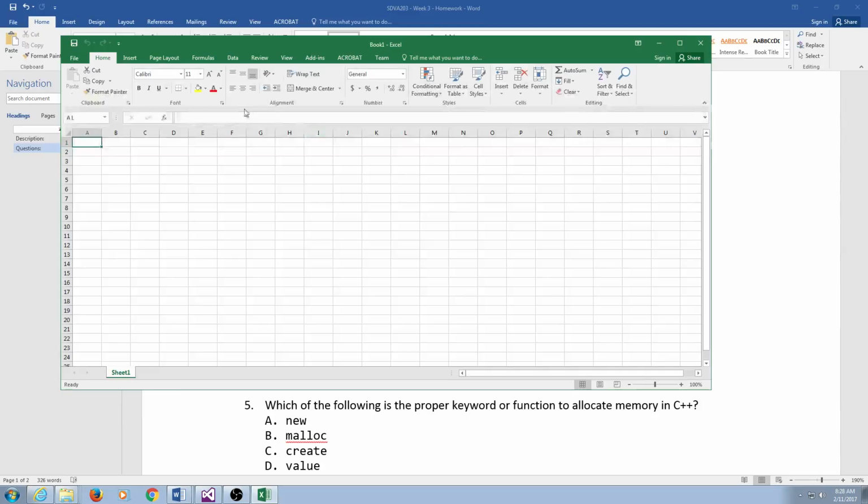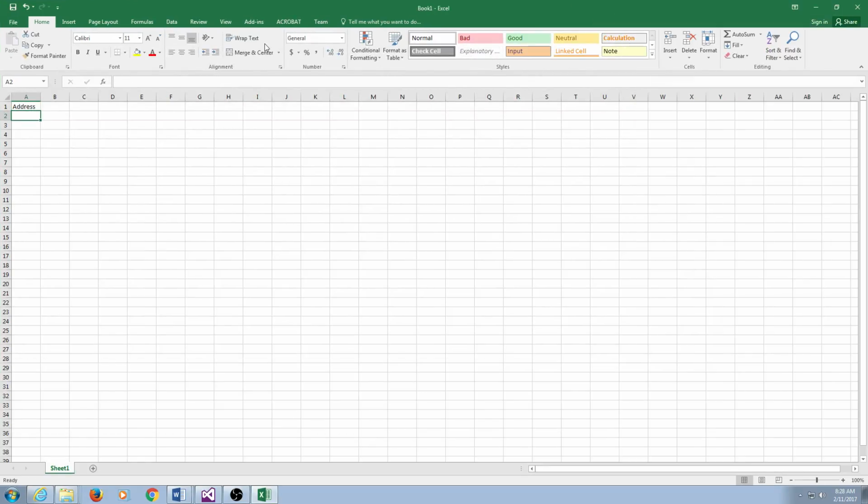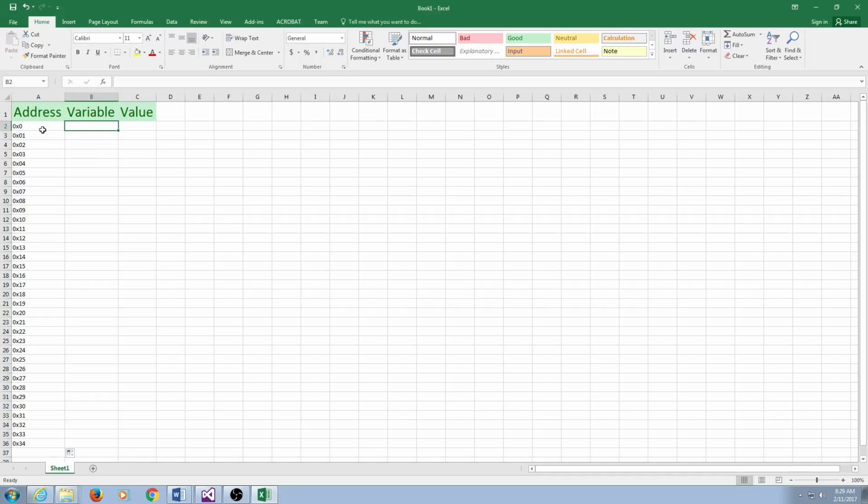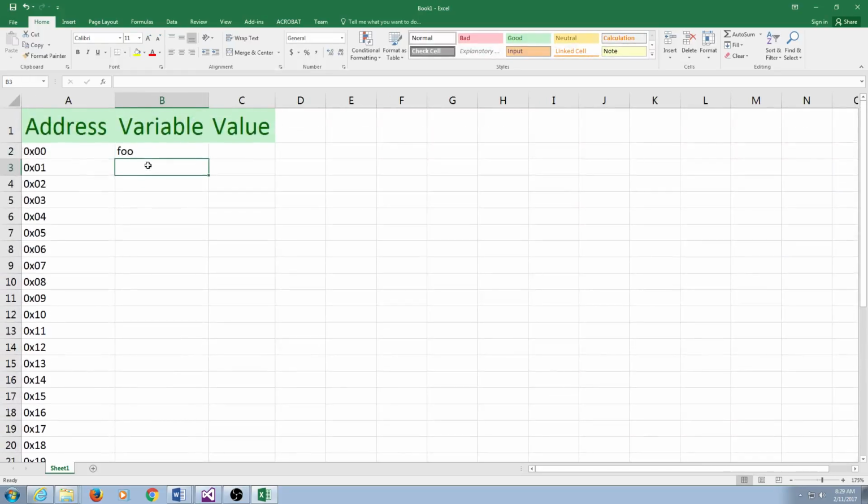You guys remember this little spreadsheet I made? There's the address, variable, the value. Right? And so I had my memory addresses. And then I had my variable A. I'm going to call a variable foo, and I'm going to create a variable A. And I'm going to put foo actually down here. And foo holds the number 42. And A is a pointer. So int pointer A. And this guy is an int foo. And this guy holds the value 0x.